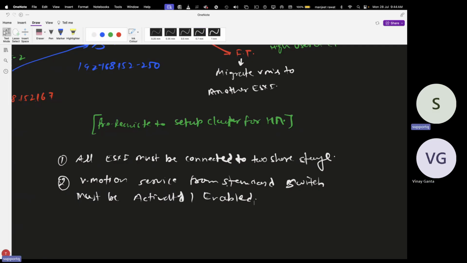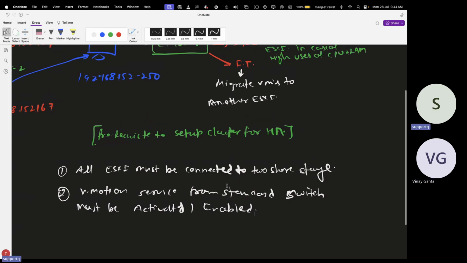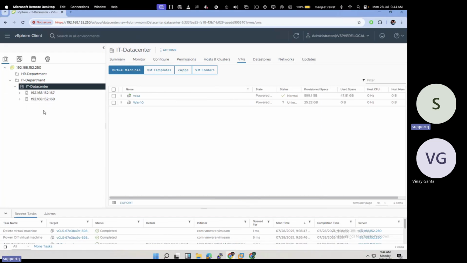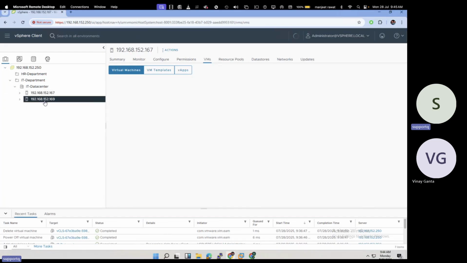All good. This is the prerequisites for making a cluster in the infrastructure, according to the setup that we are using. According to the setup, this is ESXi1, ESXi2.